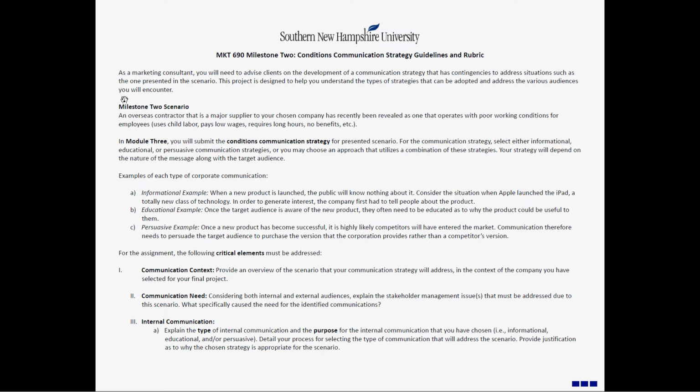Each of the milestones has this paragraph: As a marketing consultant, you will need to advise clients, etc. The scenario for each one is different. In this one, as you will remember, we just worked on this last week in week 3. An overseas contractor that is a major supplier to your chosen company has recently been revealed as one that operates with poor working conditions for employees. So you were to respond to that. In Module 3, you submitted the conditions communication strategy.